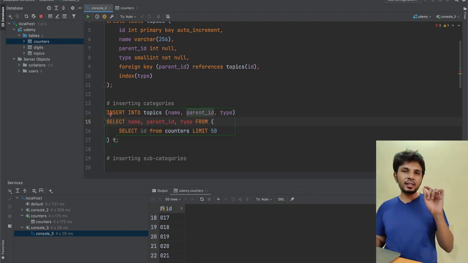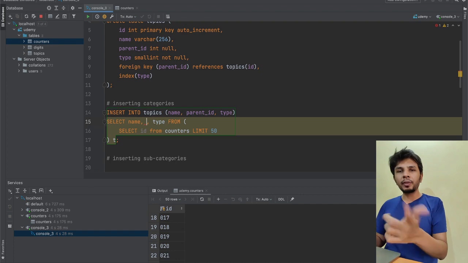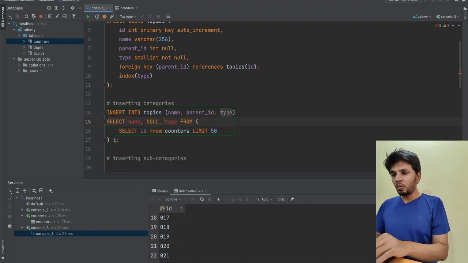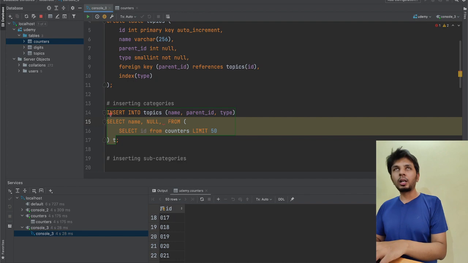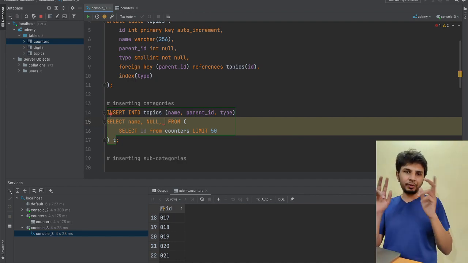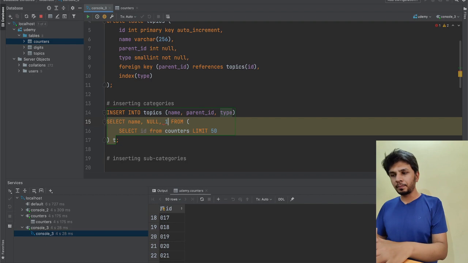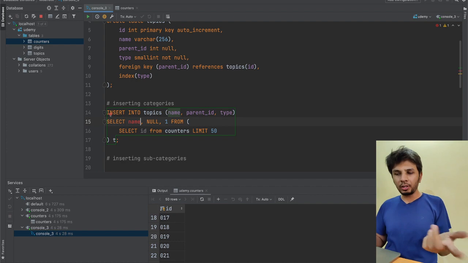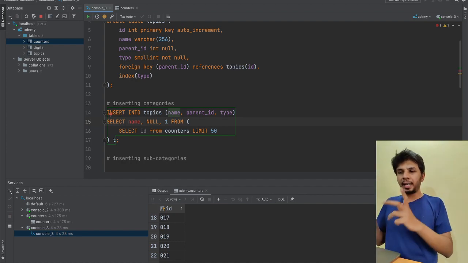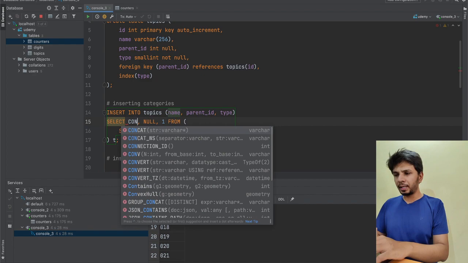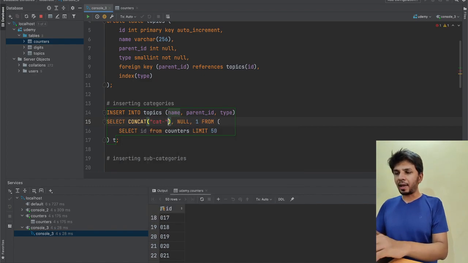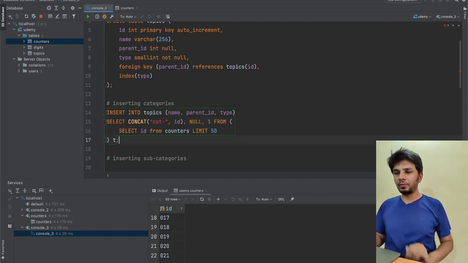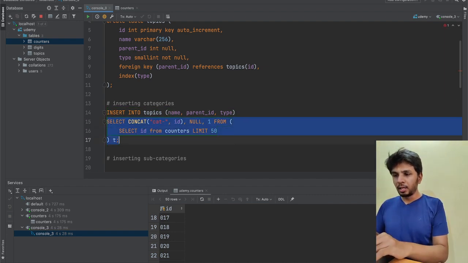Since we are inserting just categories, we know that the parent ID of a category is null. We know that the value of type is 1 if it is a category, 2 if it is a subcategory, and 3 if it is a topic. So this is hard coded, null in this. Now we want to create a name. We would just do a simple concatenation of cat hyphen and the ID. That's it.